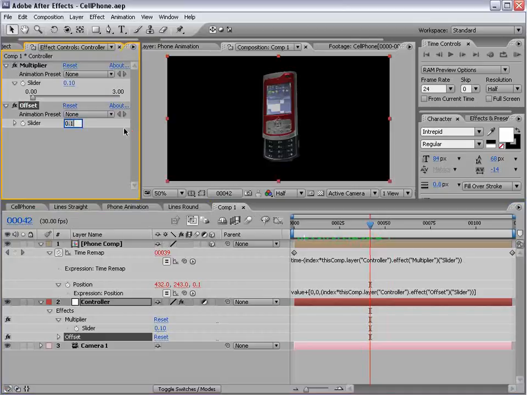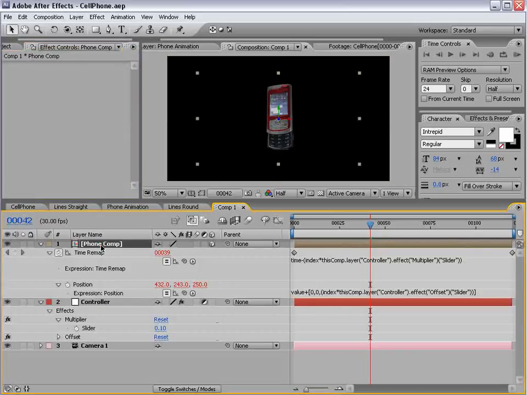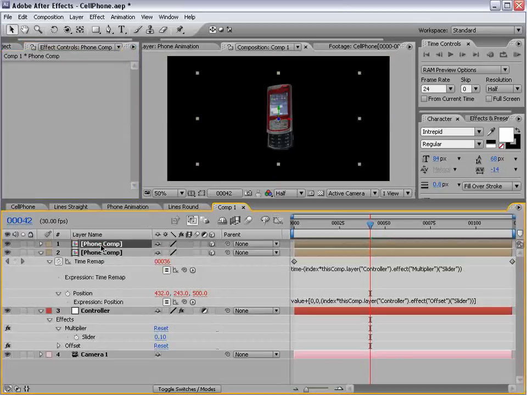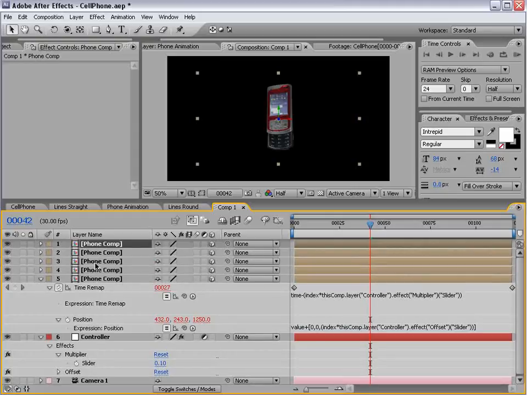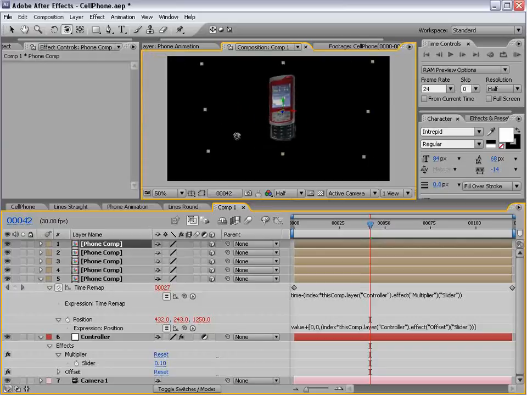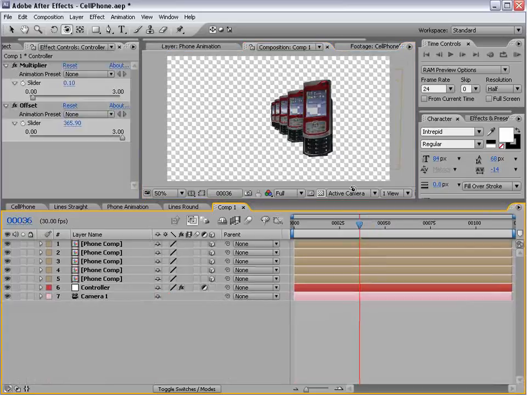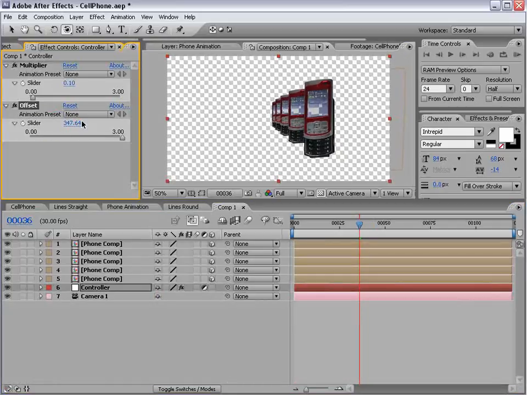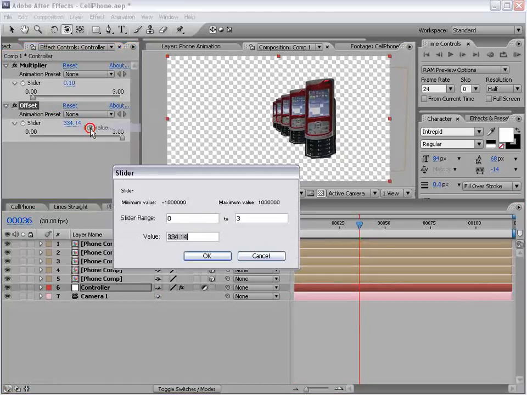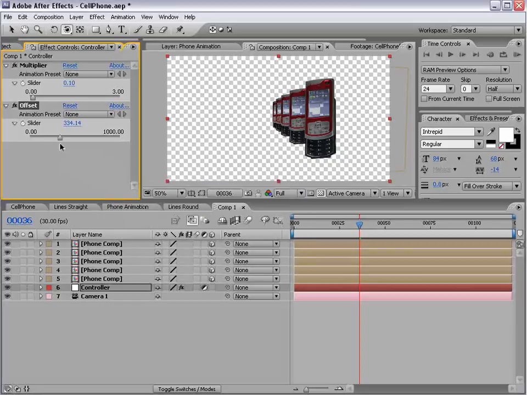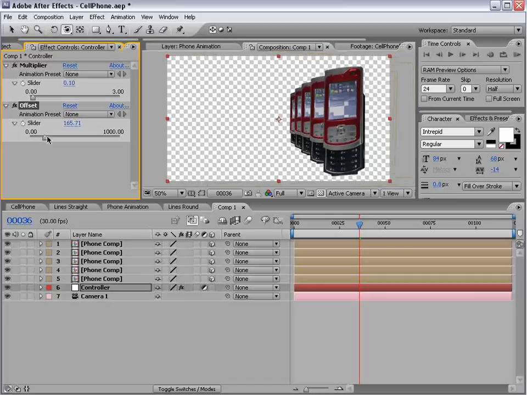Now the offset, this is pixels. So let's do, say, 250 pixels. So it doesn't make much of a change because we only have one layer, but duplicate it, duplicate it, duplicate it. Now we have 5 copies. Well, watch this. Uh-oh. Now we're talking. So I can go into the controller, change the offset, make it less. Edit value. Let's set it from 0 to 1,000. And that way it just slides around from 0 to 1,000, just like that.